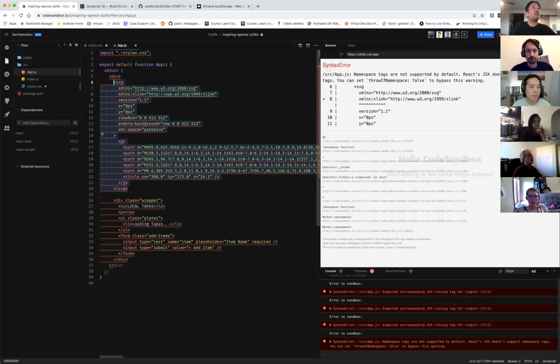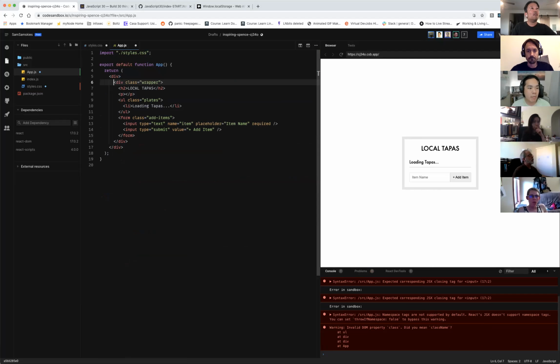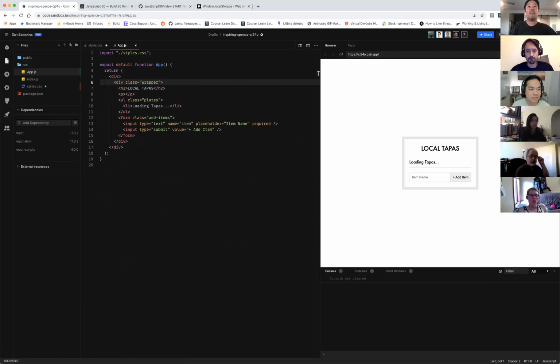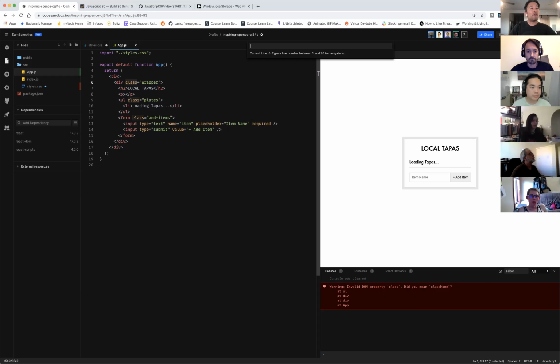Let's try to get rid of the SVG. Let's just not use the SVG. It doesn't need to be super fancy. I don't want to spend time trying to figure out what CodeSandbox doesn't like. That's not the important part. So let's fix the errors first though. Class in React is className. I was pressing the shortcut for WebStorm, which is the IDE that I use.